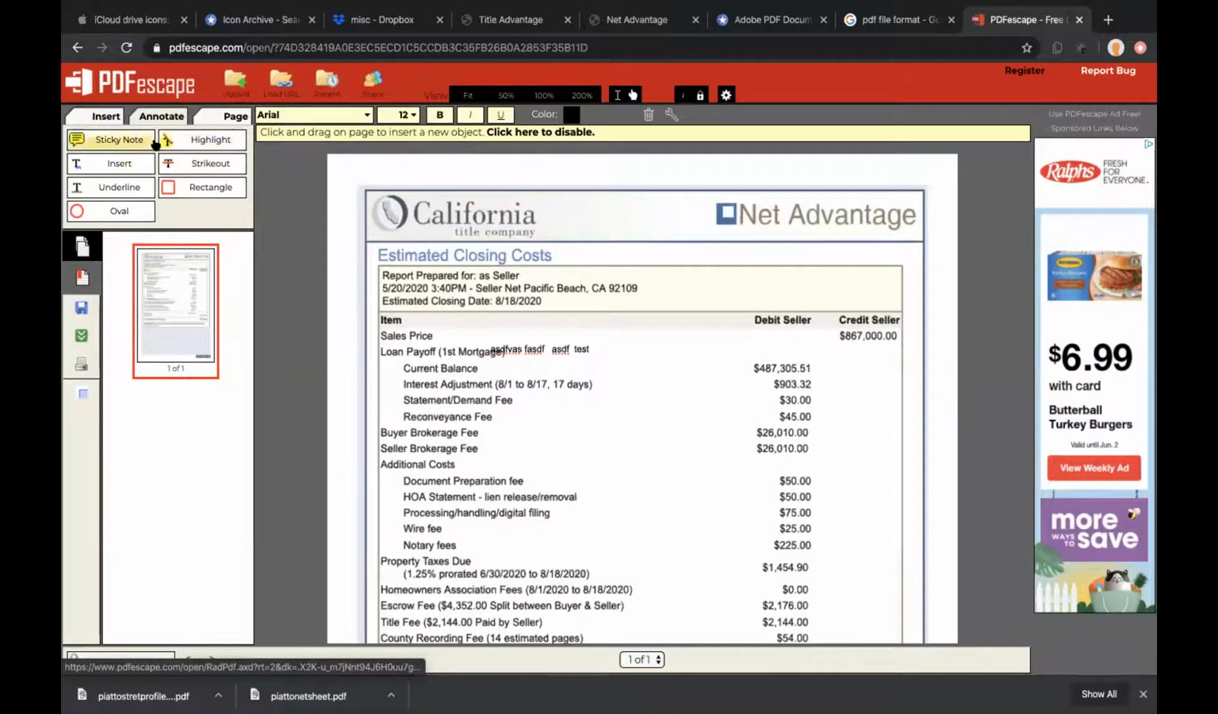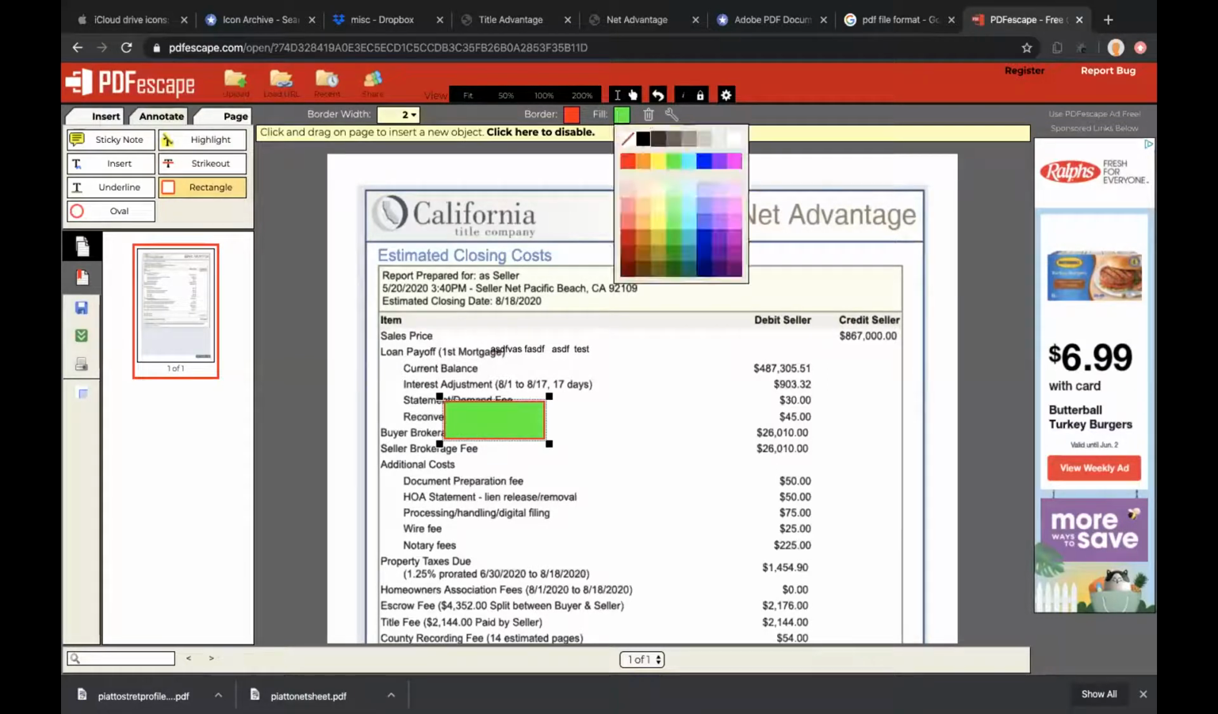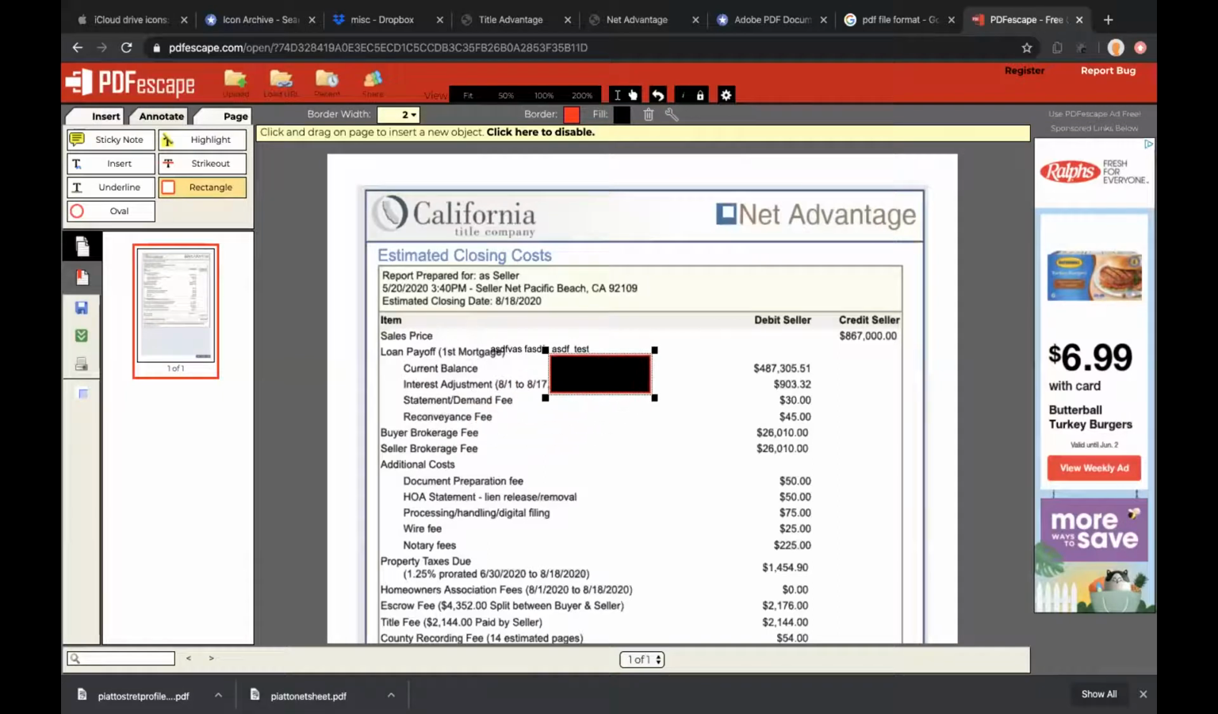So I don't see redaction. I do see rectangle though. So if you want, you can just draw a rectangle and then give it a fill, so you could potentially redact that way here on the web version of PDF Escape. That would work, I believe. I'd have to look once we save it to see if it's something that can then be removed or not. That's something I'm not sure about.